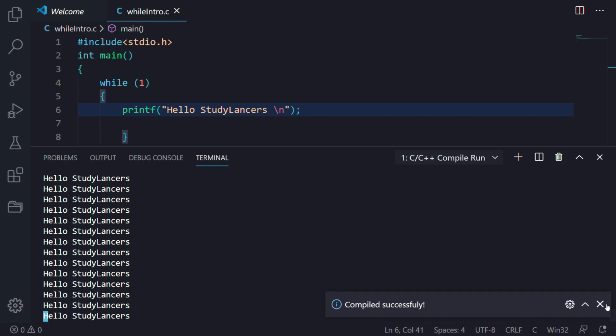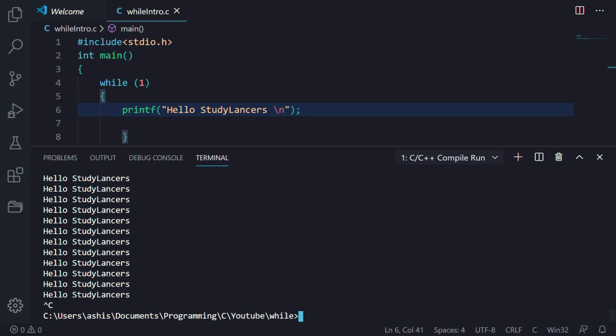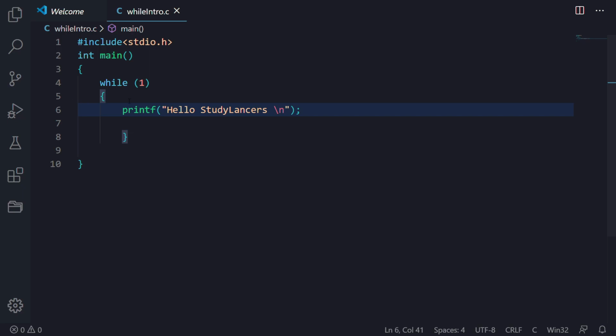Now let's hit the run button, and you see it is printing hello StudyLancers infinite times. You cannot imagine how many times it is printing. To terminate this one, we will just hit Control C, which will terminate this program. You see how much has been printed. So this is what we do to execute an infinite loop. Sometimes we need infinite loops for that.